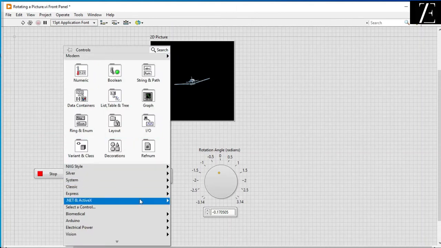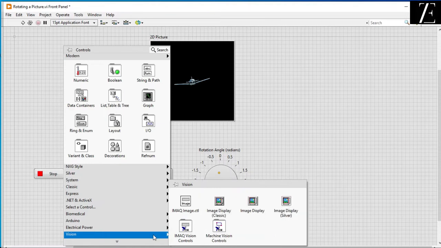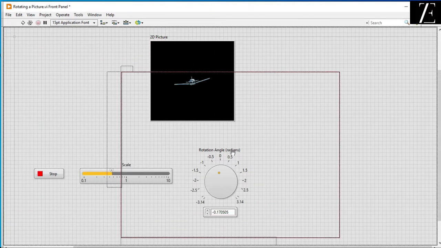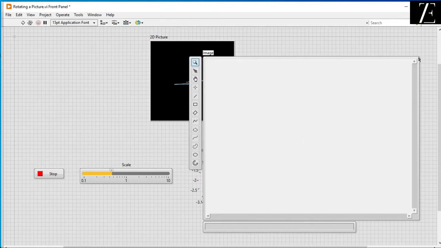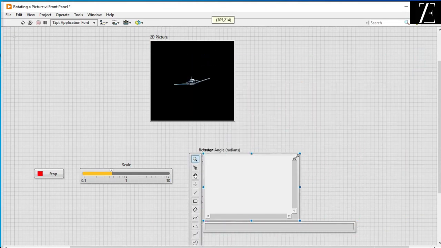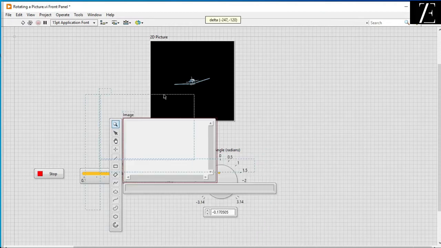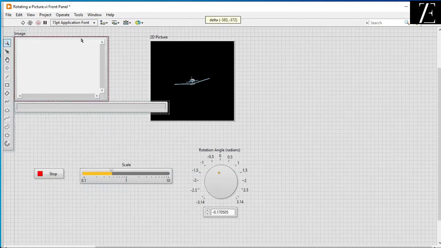So I just go to Vision on the front panel, and over here I just use the silver image display, small size, let's say.